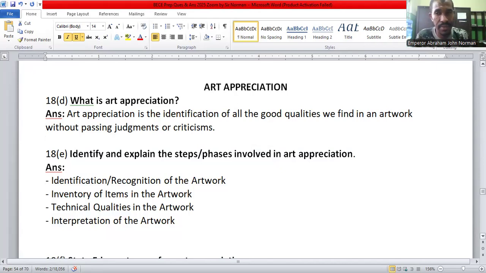All these things are considered, right? The name of the artist. Then the next step we have is inventory of items in the artwork. This is the stage where we identify all the objects used in producing the artwork.